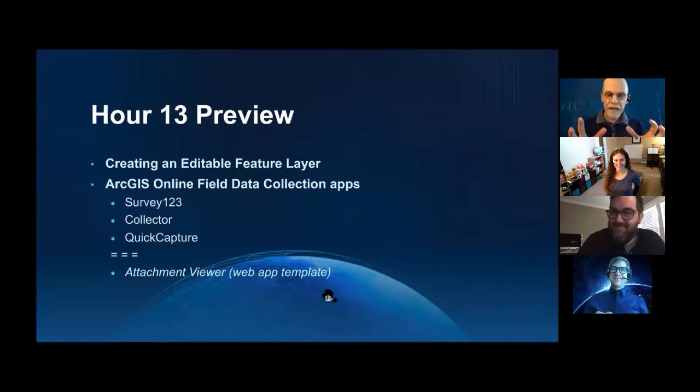And we're moving into how do we construct an editable feature layer, and what are some of the other field data collection apps? We won't be working with Survey 123 today since we had 2 hours of it in episodes 11 and 12 and great content there. We're going to take a look at 2 other field data collection apps, Collector and QuickCapture, and then this funky little web template that allows you to do a neat trick with the data captured through these field data collection apps. So this is a speed look at some of the other apps, and we should start with Kylie.